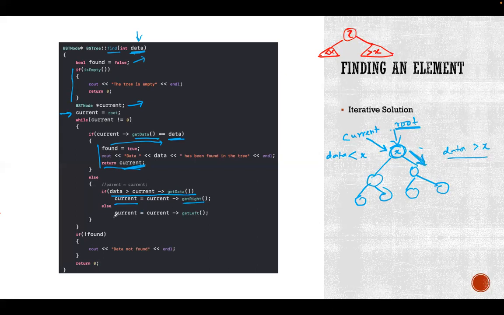Else, if data is less than x, go to the left. The same step is repeated until current is pointing to a null value. So based on the value of the data, it can traverse in either the left or right direction until current is pointing to a null value. Whenever it finds a value, it doesn't have to traverse the tree anymore, so it returns from the function.